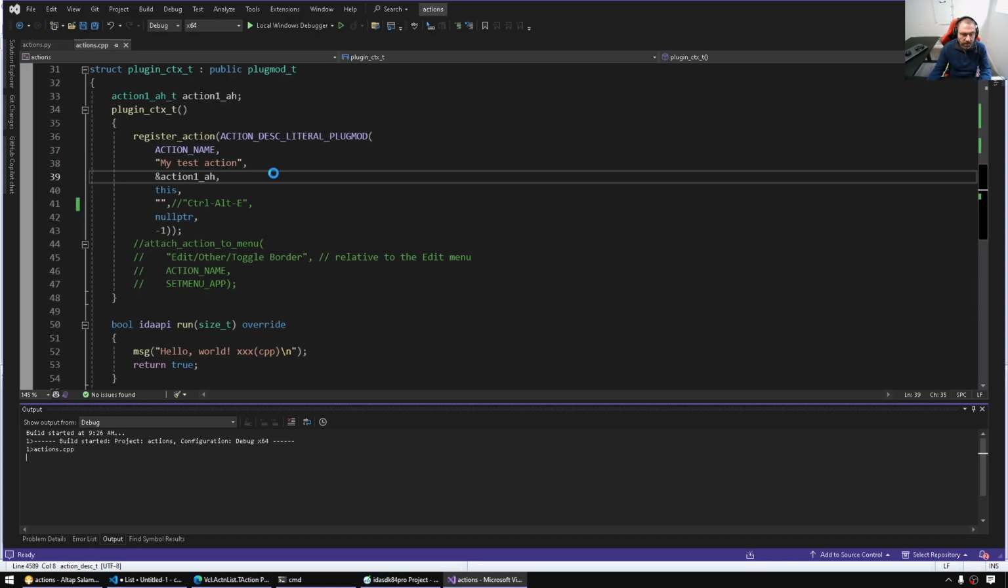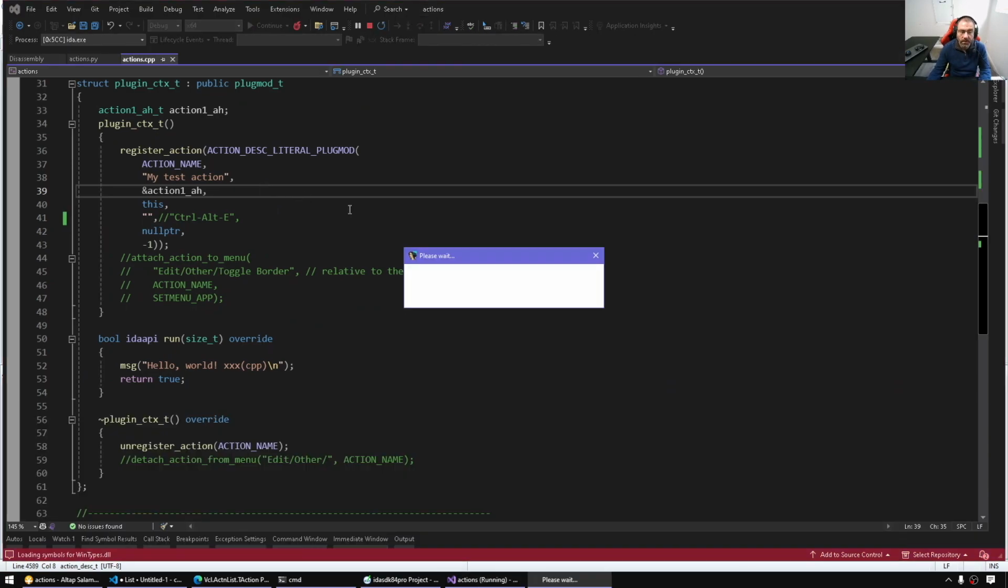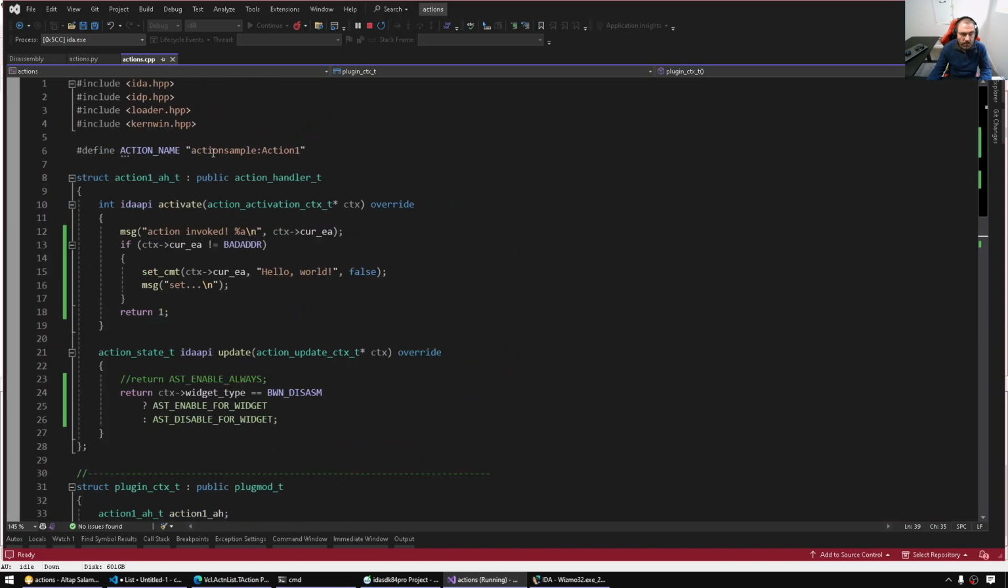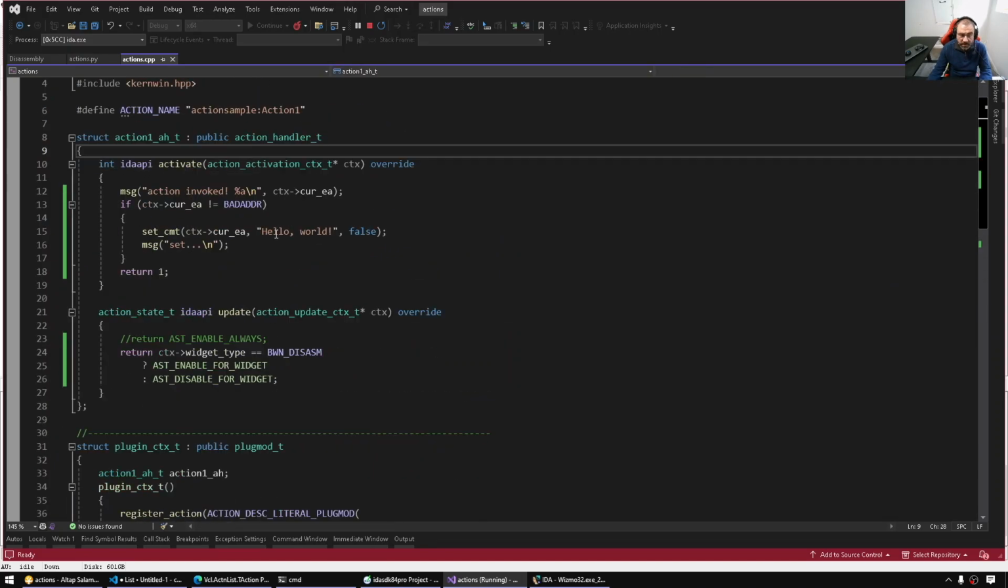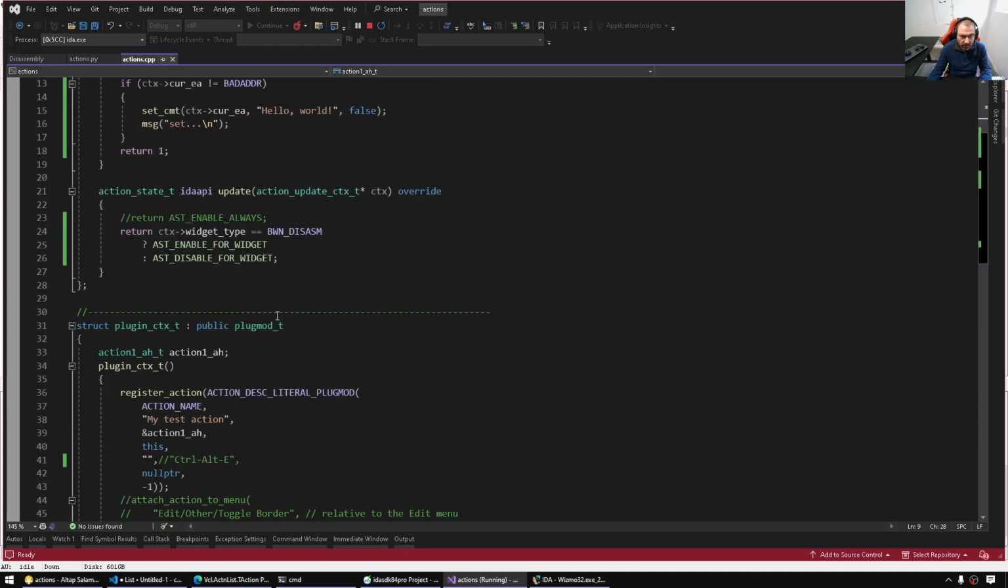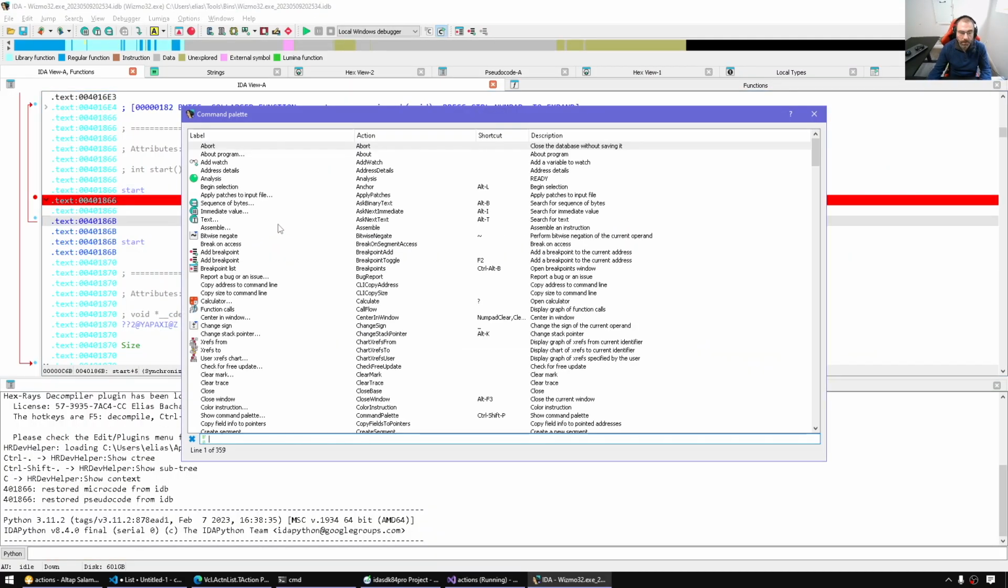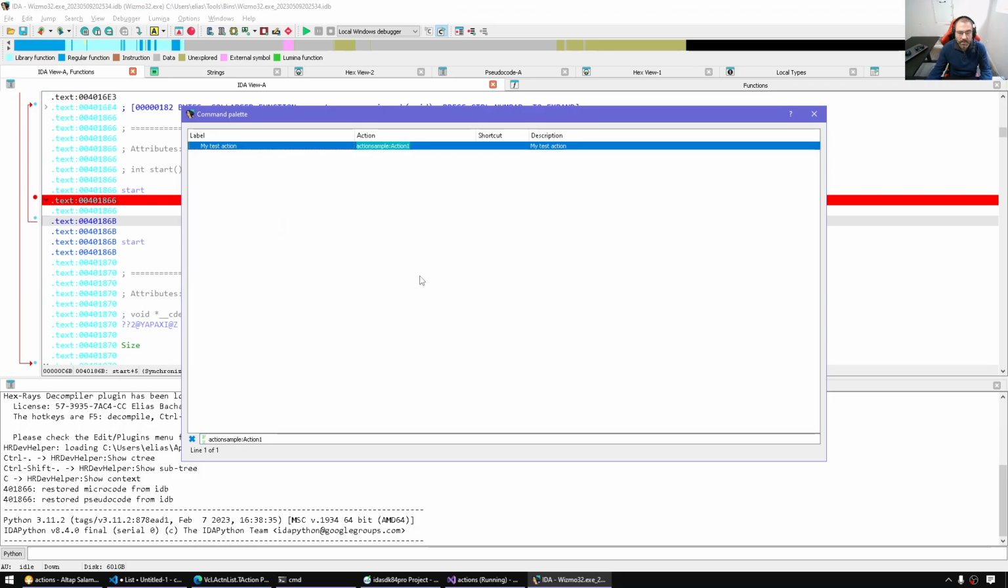If we run that, there will be no visual indications at all, except of course for the action name. This is the action name, and it won't be visible to us in the command palette until it is in the right context. So here I'm in IDA view, Control Shift P, and I filter for that action, and this is my action. The only way right now to invoke that action is through the UI.